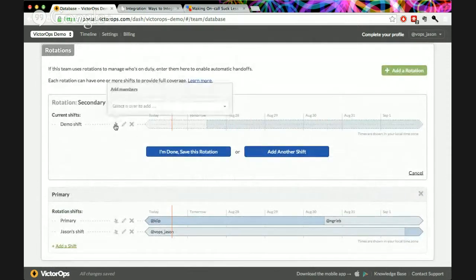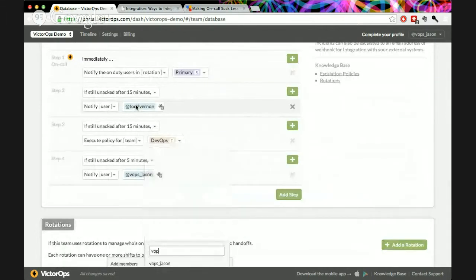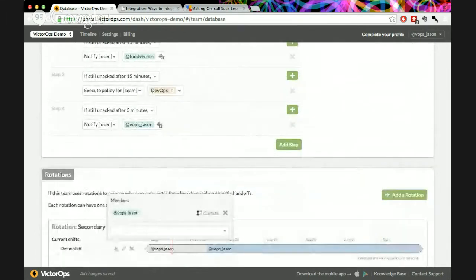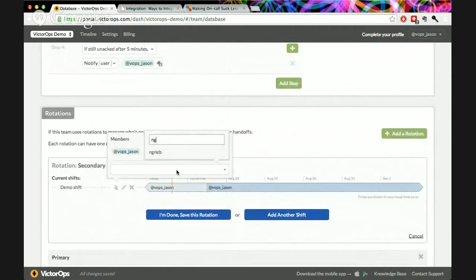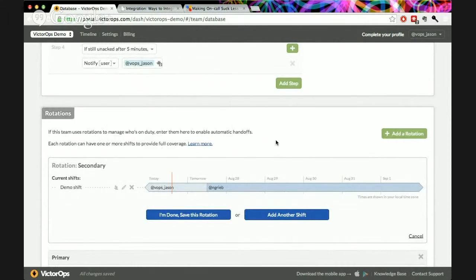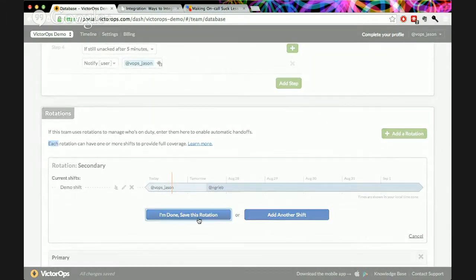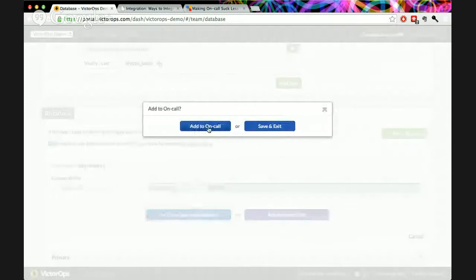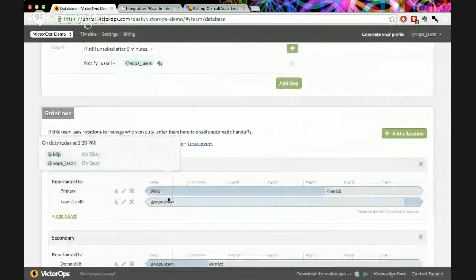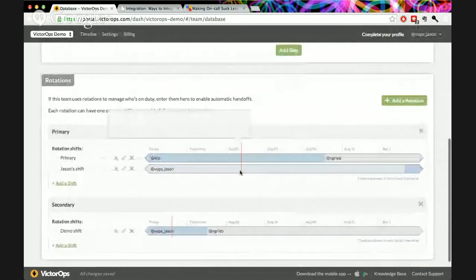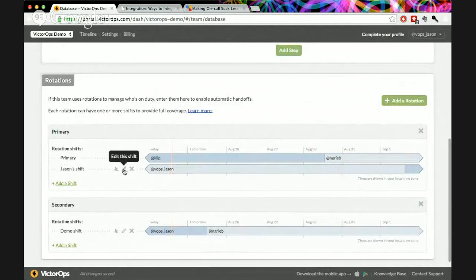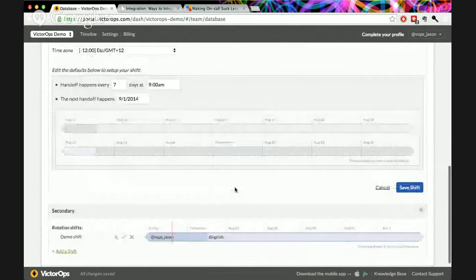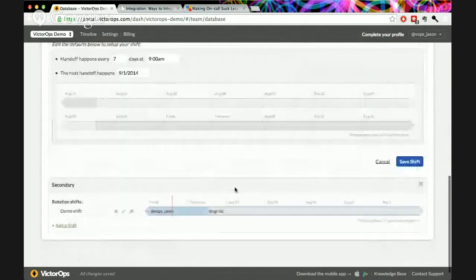And then I can come in and say who's going to be a part of that. So I'm going to say, again, myself, maybe we'll add Nate in there. And then I'll say I'm done with this rotation. And of course, I can always go back and modify this. So now you can see I've added myself in here, set it up a little wonky, but that's basically how you go in and add another shift. And anytime I want to edit it, I can just come in here and edit that shift. So those are the basics of that.